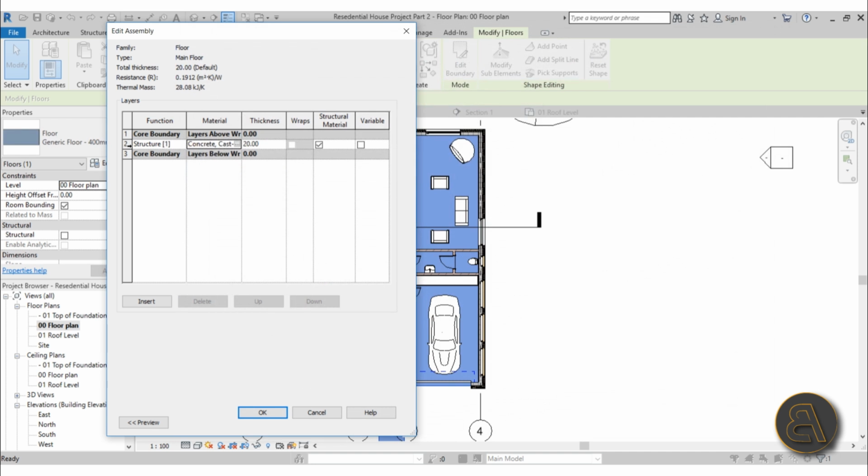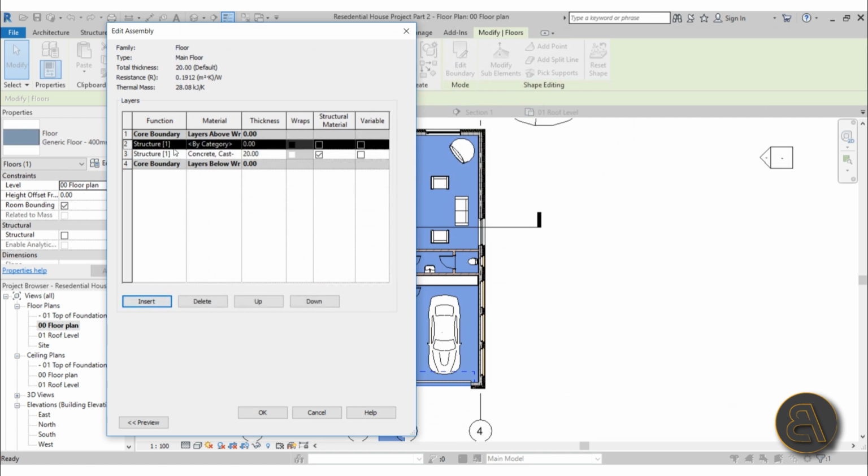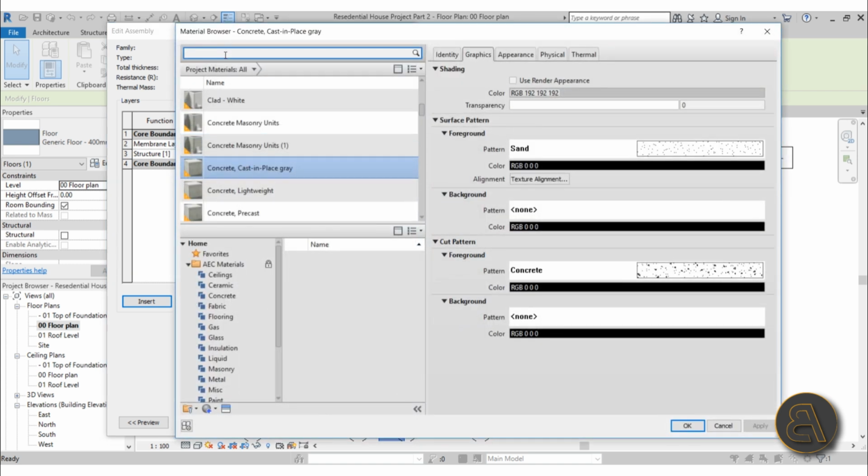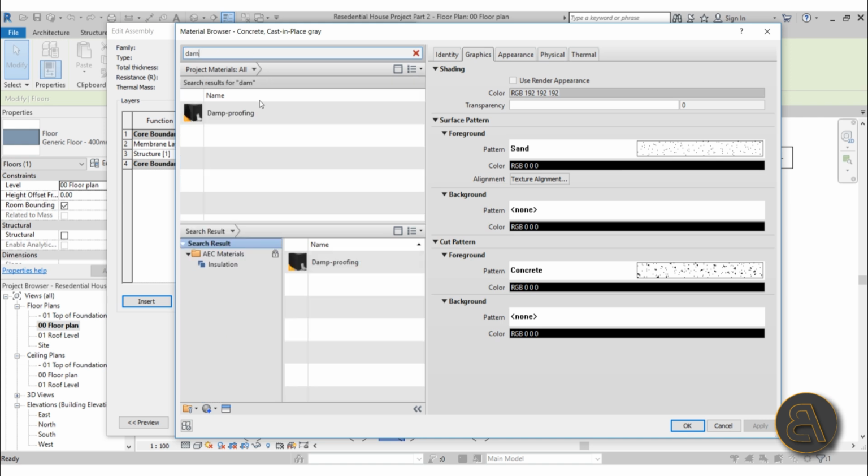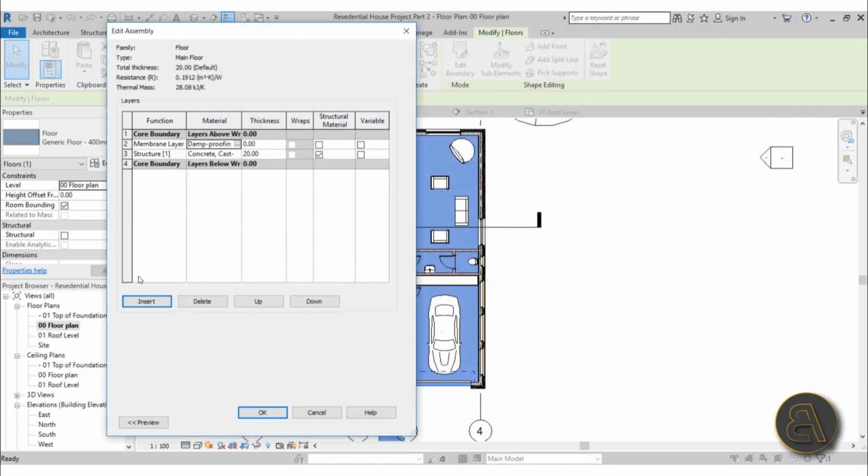Okay, so we have that one, and now let's insert another material. For this one, I'm going to go with some sort of a membrane layer, just so we have some sort of insulation from the ground and all of the waters and everything. So for this one, let's do that damp proofing. There we go. And for the thickness, leave it at 0.